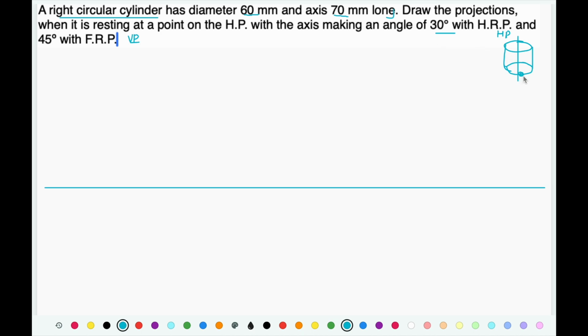So as it is resting on one of the point of its base circumference on HP, to draw basic view we need to make it completely rest on HP. So when it is resting in HP, shape of its base, that is circle, is going to be visible in HP, that is nothing but in top view. So solution is going to start from the top view. So in top view we are going to get the circle.